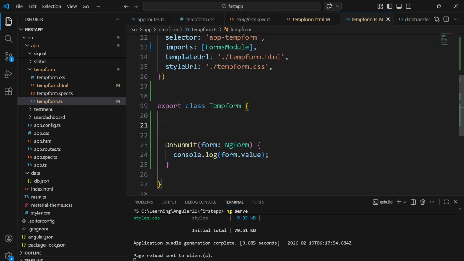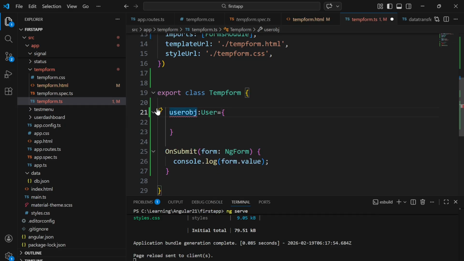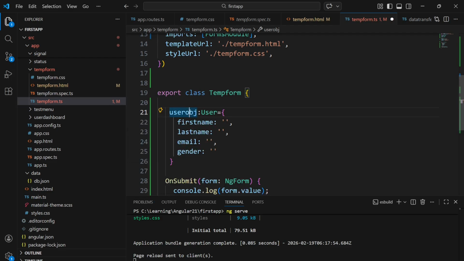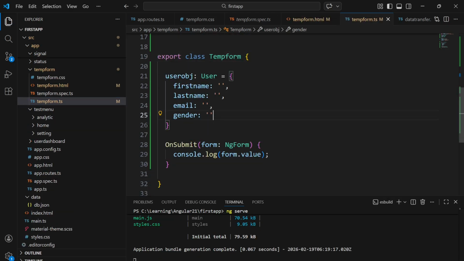Next, let me define one object, the user object, and the data type is User. Make sure we include the default value for all the fields. Now it's fine. Let me format it. Next, we can bind this object on our HTML side using the two-way binding concept.